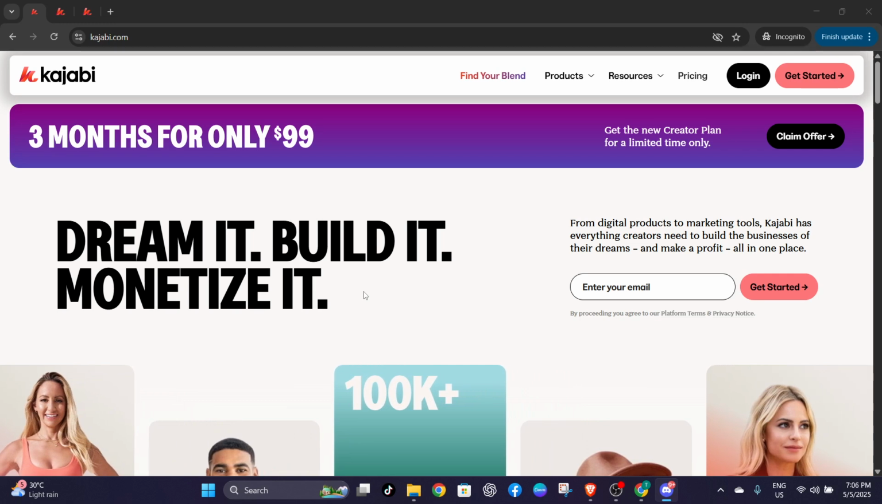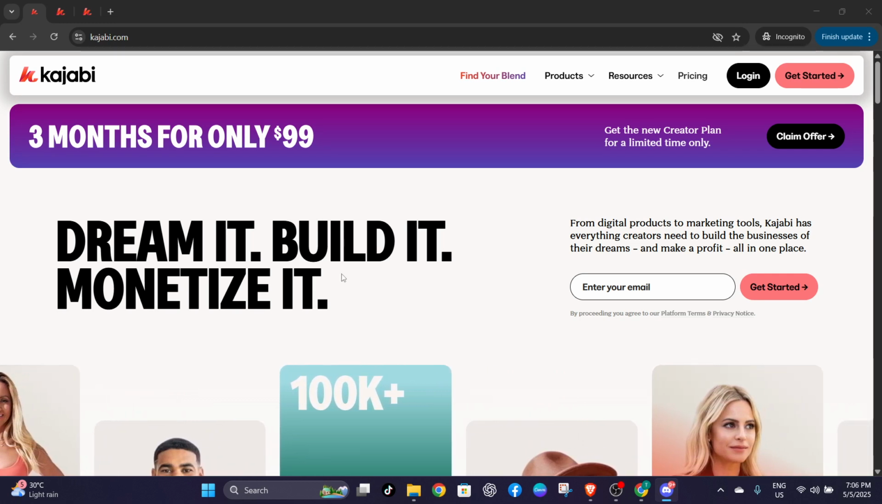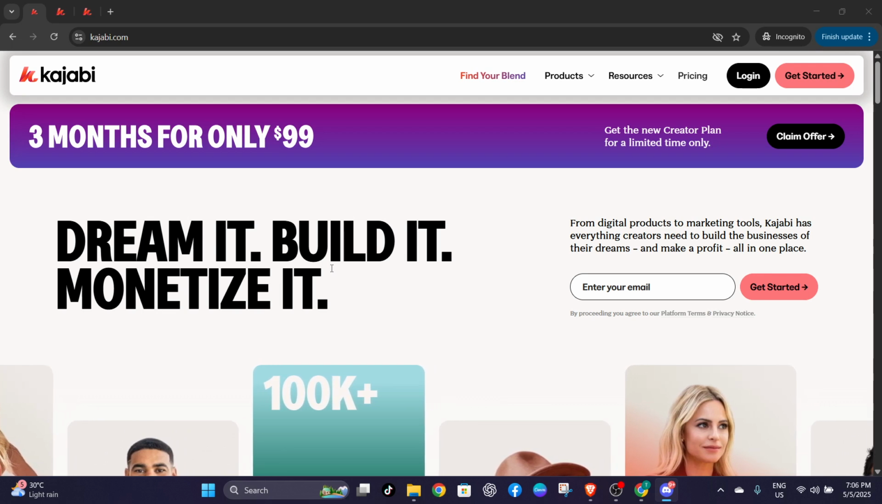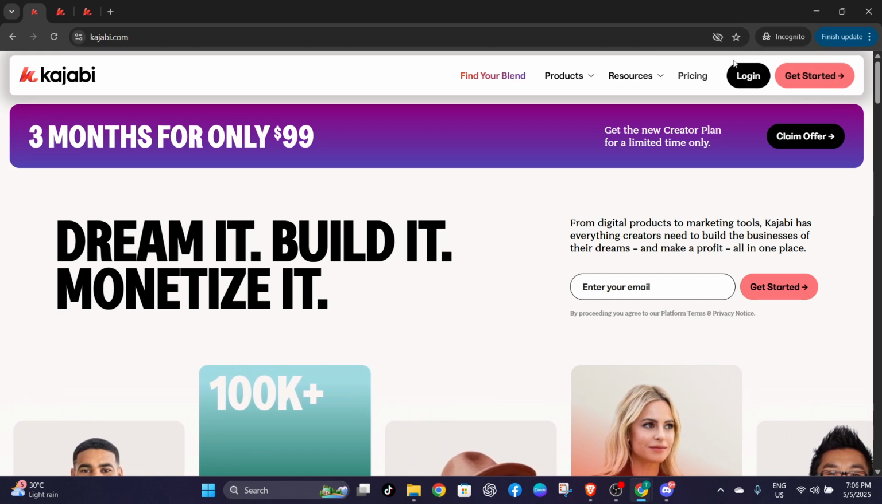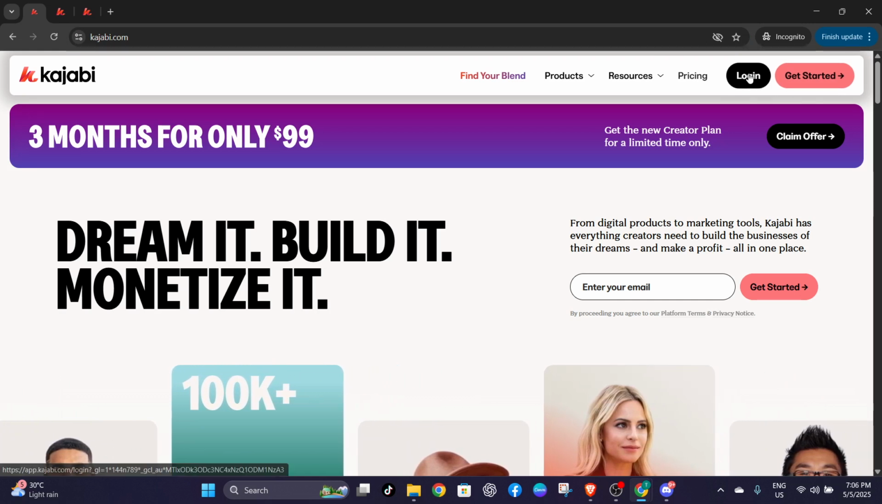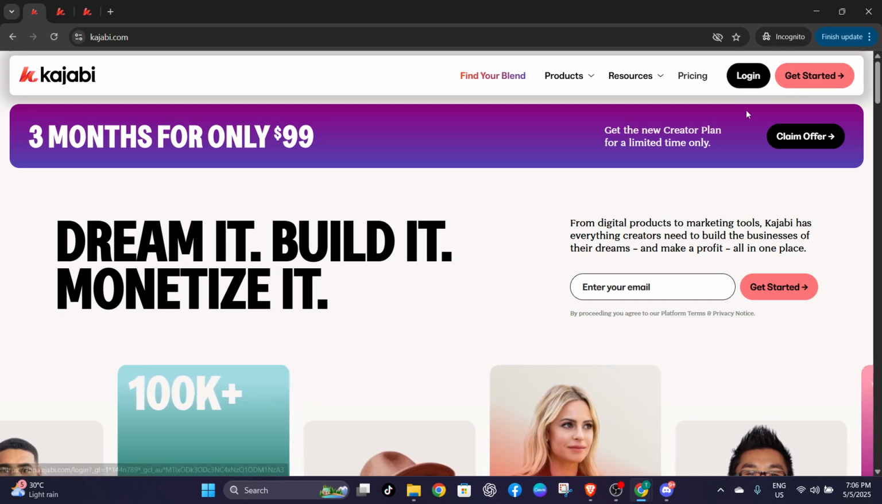First things first, head over to kajabi.com. This is where the magic happens and where you'll manage everything related to your webinar. Once you're there, keep your eyes on the upper right corner. You should see the login button. Give that a click. Now, logging in is pretty straightforward. You can either use your email or sign in with a Google account, whichever is most convenient for you.